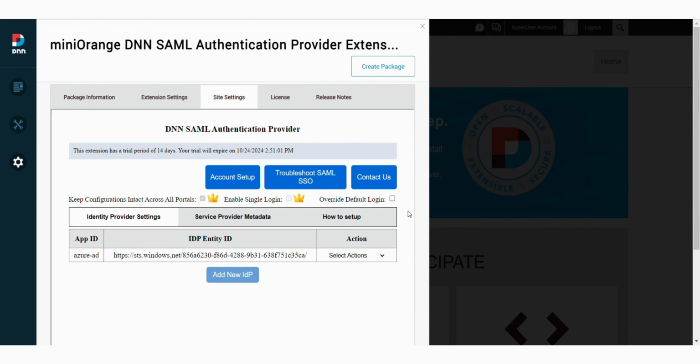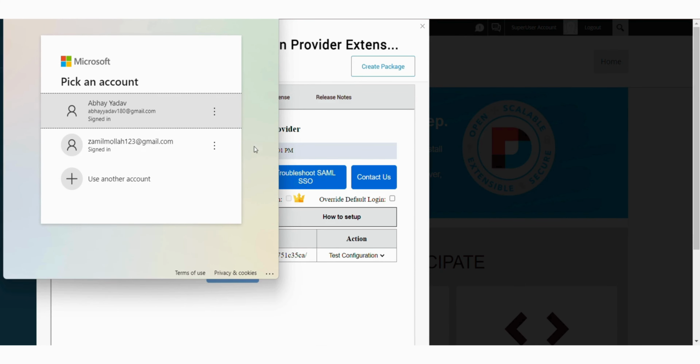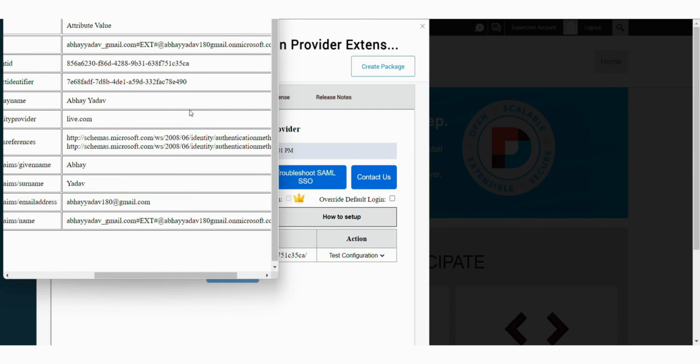Now, from the Select Actions drop-down, click on Test Configuration to verify if you have configured the plugin correctly. It might ask you to sign in to your Microsoft account. On successful authentication, you will get the profile attribute names and profile attribute values in the test configuration window.